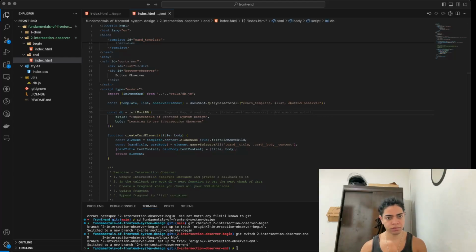Now the intersecting engine. So here's our bottom. The callback accepts entries, created the fragment, and appended all the new card elements to the fragment. Okay.